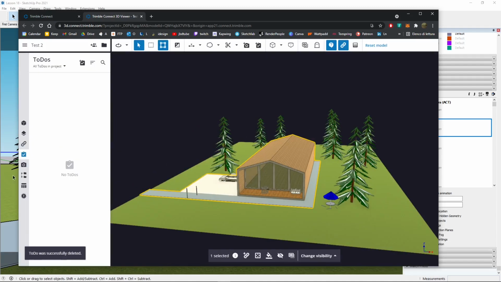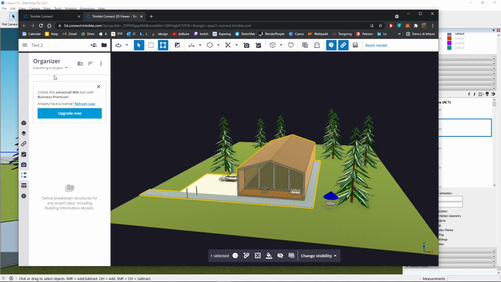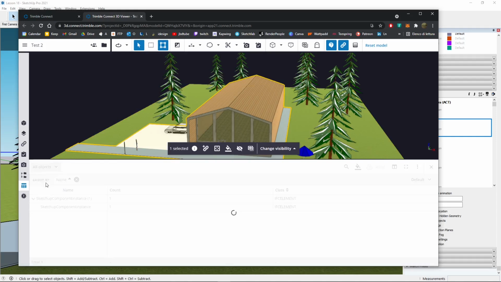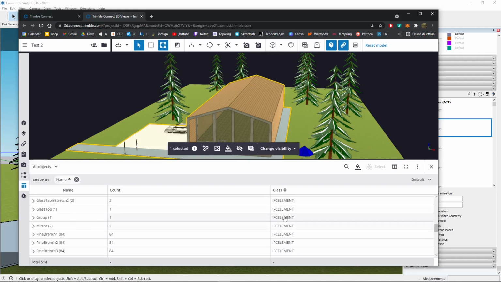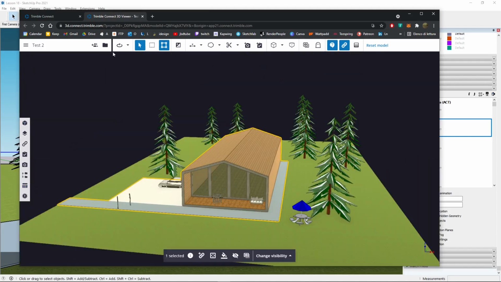And you also can save some views. I will show you later how you can save some views and organize them. This is advanced BIM, which is for the business premium, so kind of new features that are a little bit more professional. And also here you have the list for the selected objects, all objects, and the class if you are using IFC elements or BIM. Okay, let's close everything up and let's go here to the top.